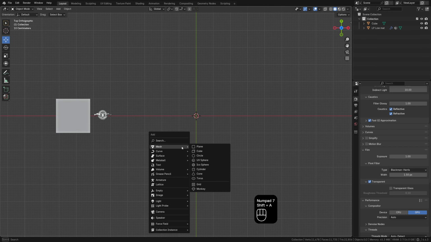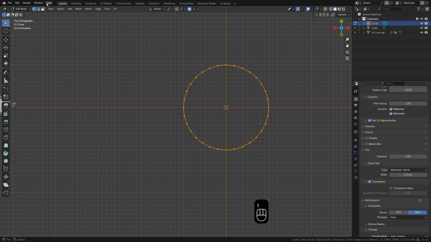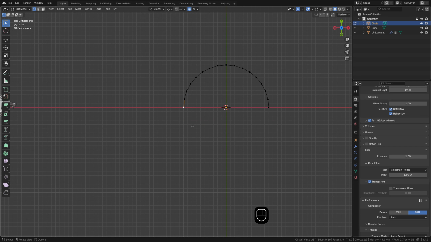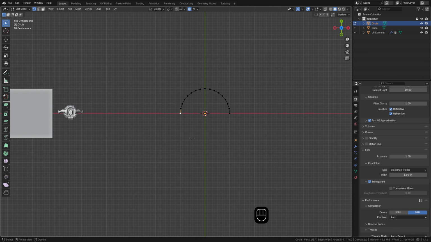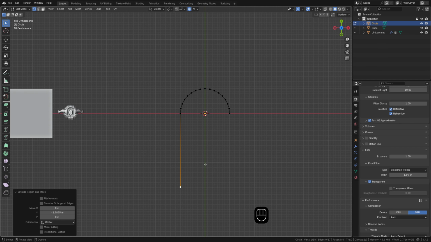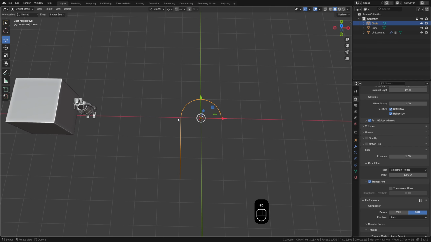Shift A to create a new object. We're going to do a circle. Tab to enter edit mode. 1 to hit vertex. Select half the vertex from the bottom, delete them. Vertices. Select this one on the left. And I'm going to extrude that on the Y. So E, Y, move it on down. Looks about right.